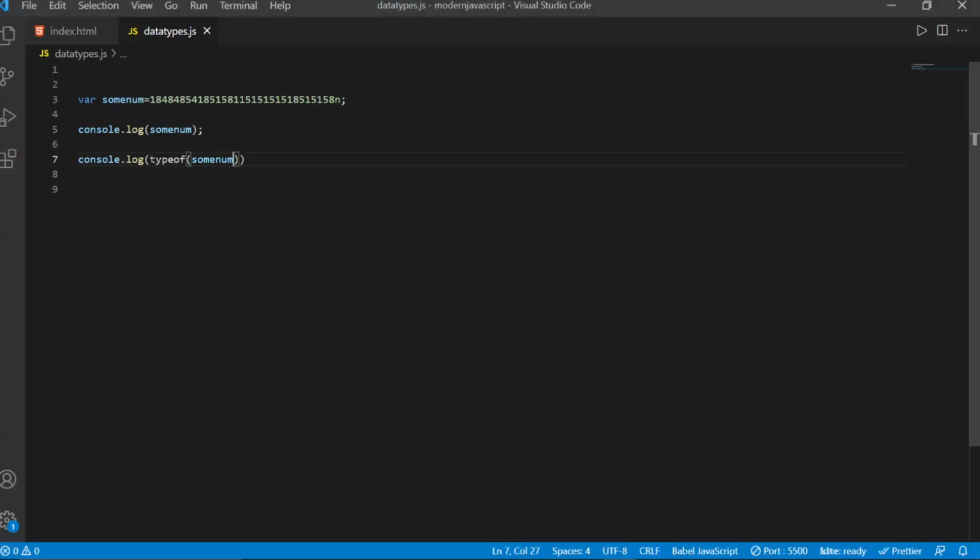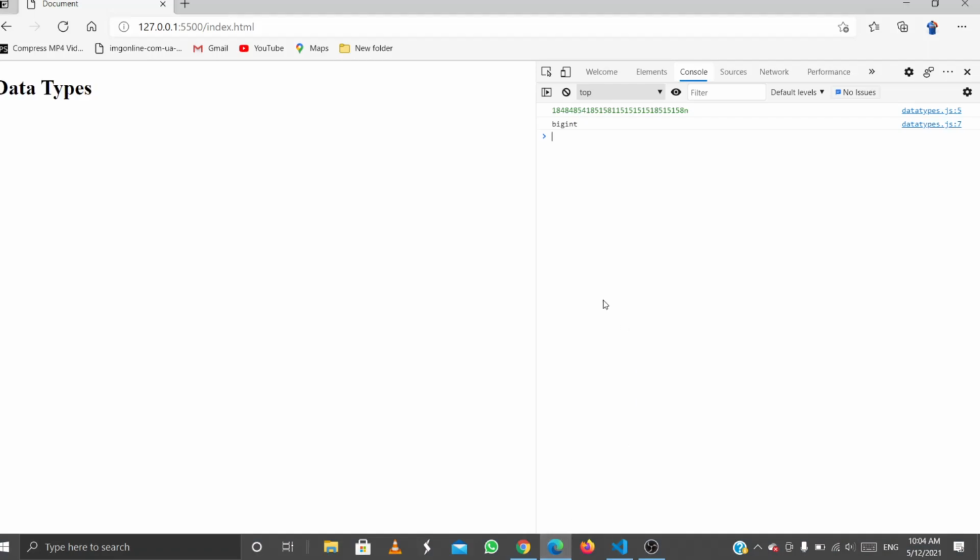So you could check the data type using this typeof function or the typeof operator. When you use it as an operator, you need not use the parentheses. You can simply write it like this. So, BigInt.